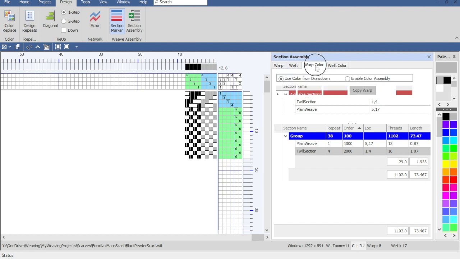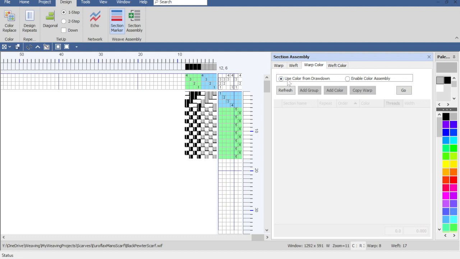Now let's take a look at the warp color tabs. I have used color from drawdown, so I'm not going to define a special color sequence. Another feature is you can enable color assembly if you want to do some more complex sequencing of color that's not in line with your structure. On weft color, I've done the same thing. I've clicked use color from drawdown.